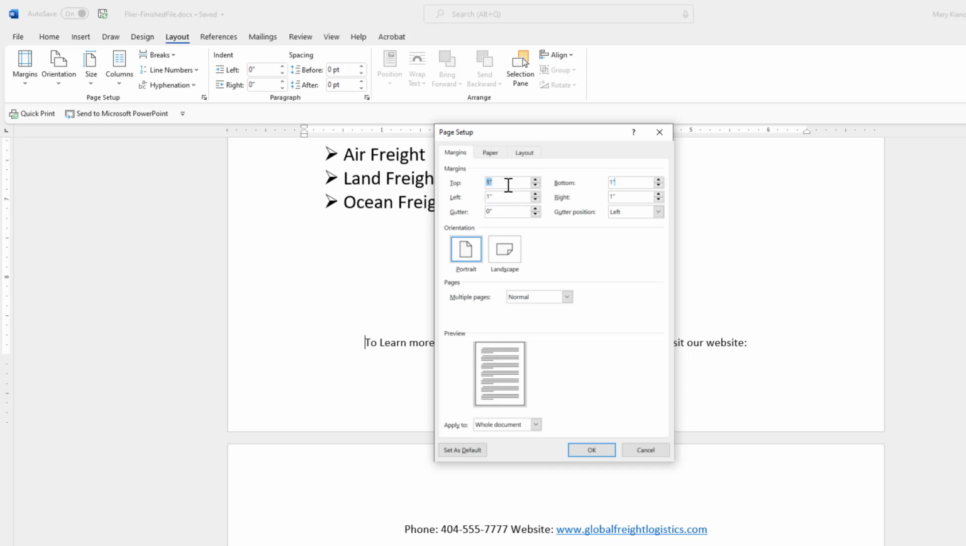So I can use the tab to move to the next text box. If I would like to go backwards, I can use Shift tab. So if you press tab, tab, tab, you go forward. If you press Shift tab, you go backwards.